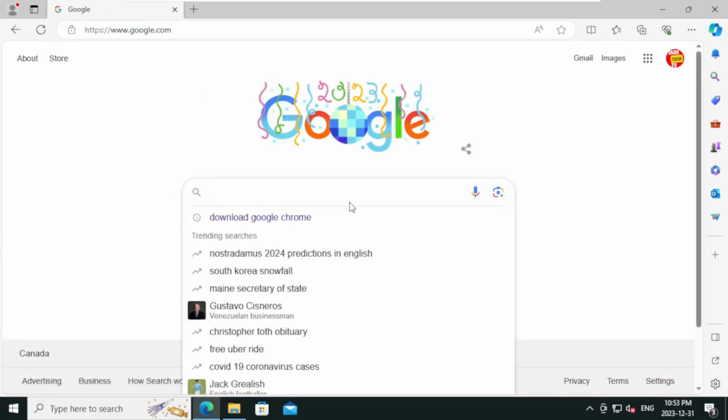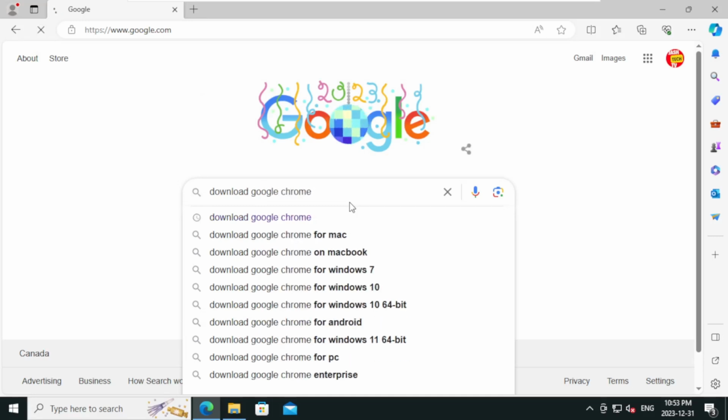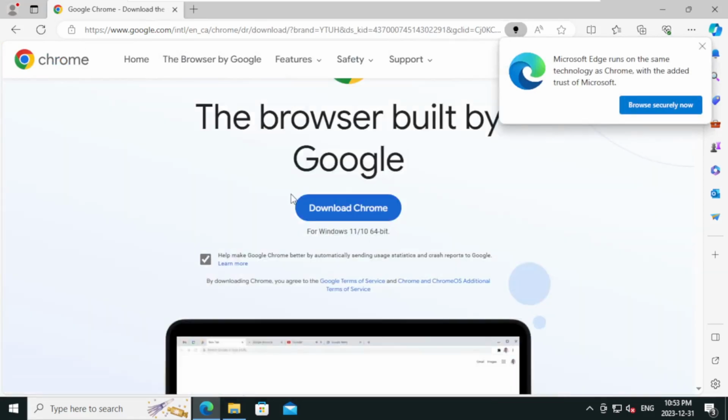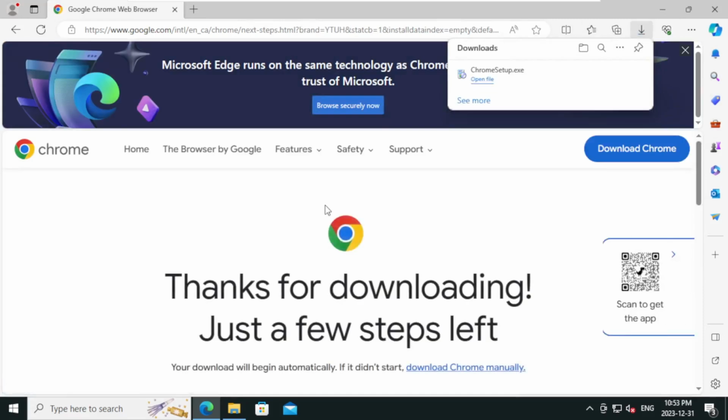On the search bar, type download Google Chrome. On the search result, click on the first URL. Click download Chrome. Once a bootstrapper is downloaded, click on open file.